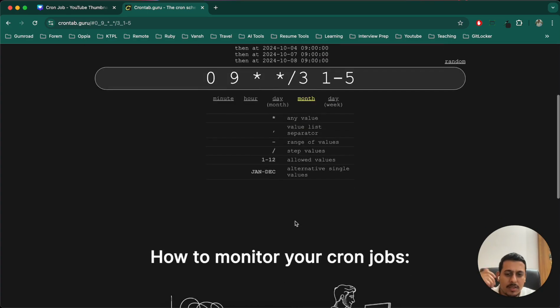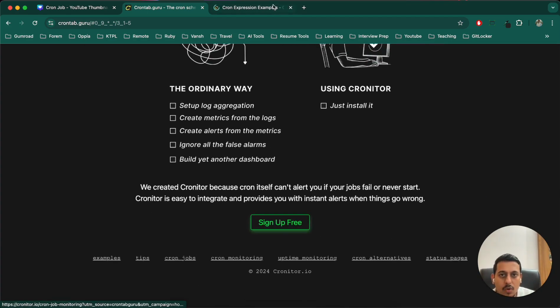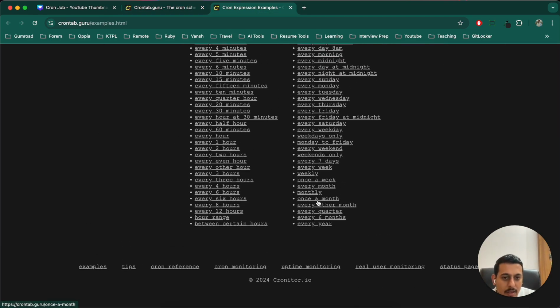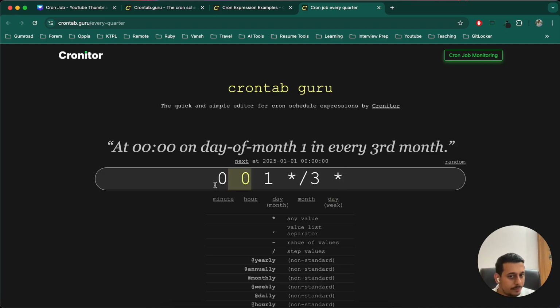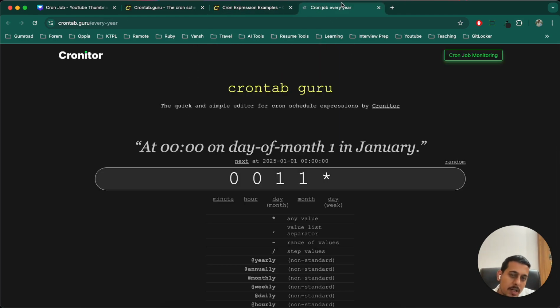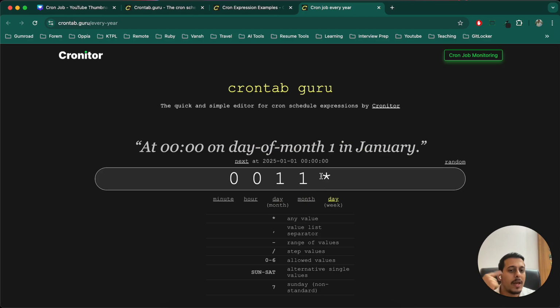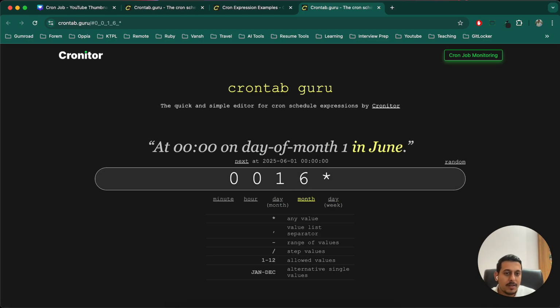We can try out more things. For example, you can see some examples here. Let's go to examples, and it says every quarter. So let's open that. 0 0 1, the first day of the month, star slash 3, which is every quarter. If you want it to be every year, you make it 0 0, the first day of the month, which is the minimum value, the first month, and star. So it will happen again and again every year. If I want this to be not on 1st January but, let's say, 1st June, I'll write 6 here.